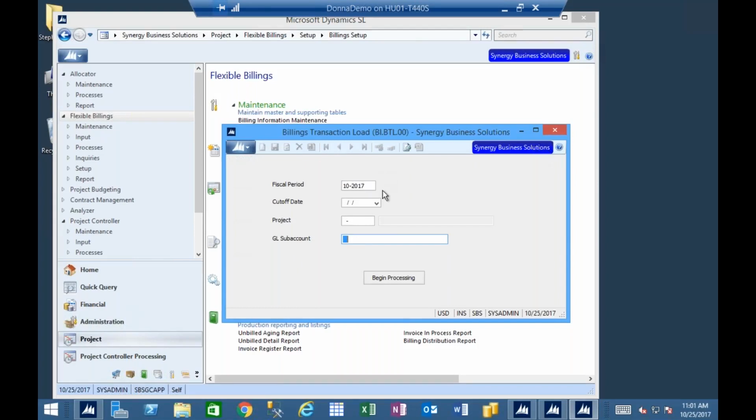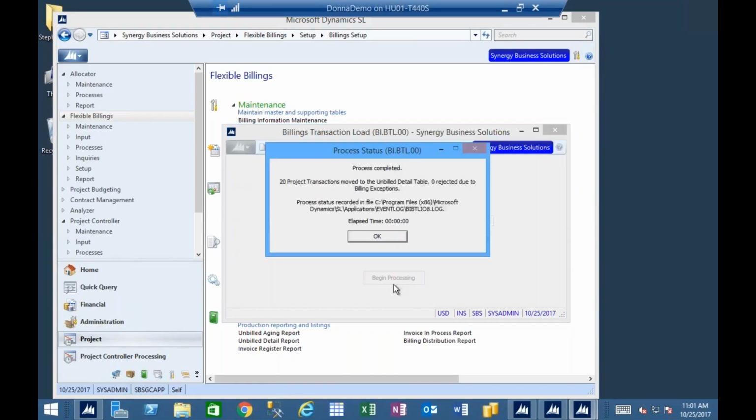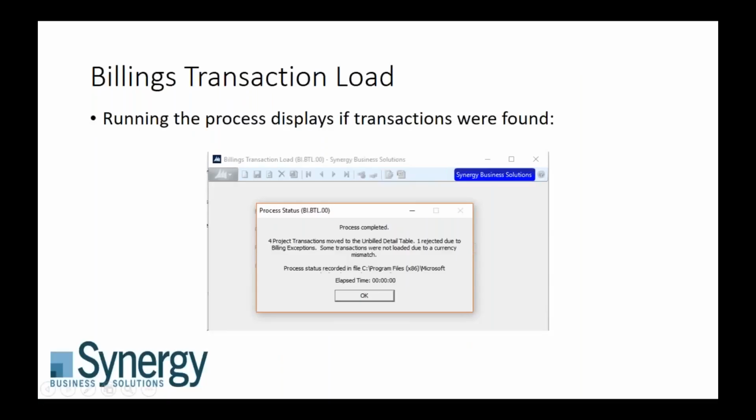If Allocator's helping load your billings, then everything is coming over. You can also just come into this screen, click Begin Processing, and this is what it looks like. It says it found 20 project transactions moved to the unbilled detail table. So there they are, and there were 0 rejected. And this is really nice because even if it doesn't find any to bring over, if it finds a problem, it will actually tell you there's a record sitting out there that it's supposed to bring over, but can't for some reason. And what might that reason be? I'm actually going to show you. I have an example of one.